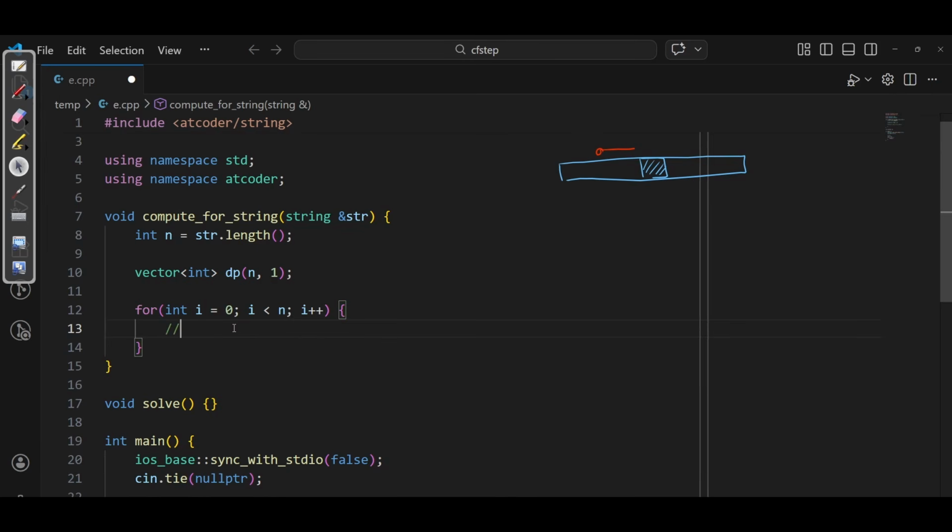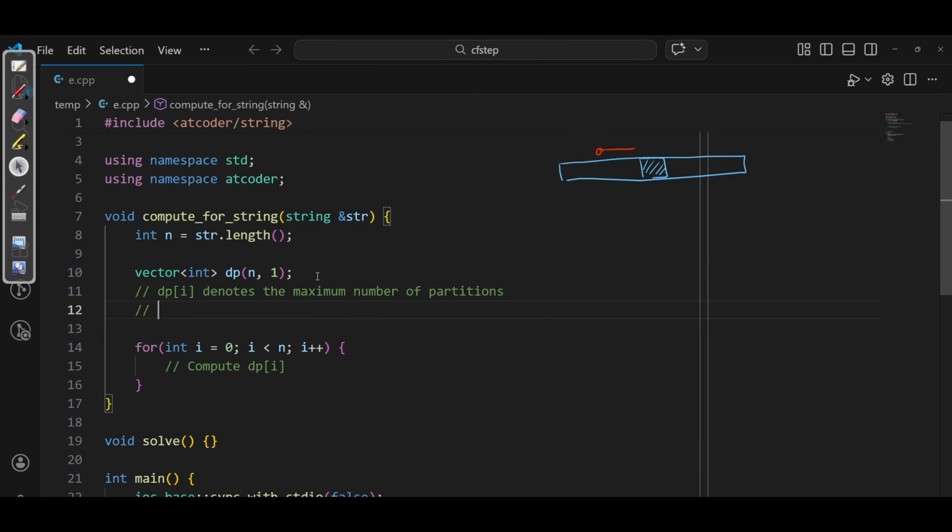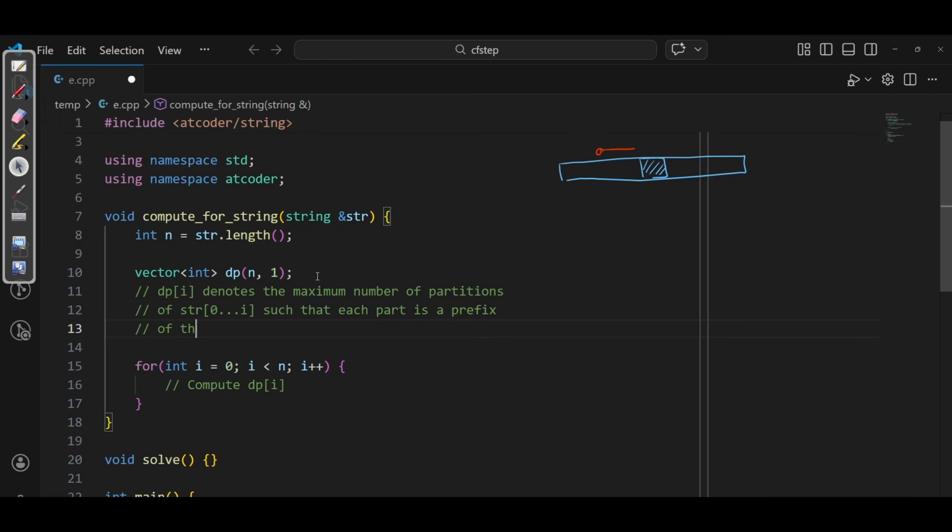So now we have to compute dp of i. And whenever you create a dp matrix, you write down the dp definition. So you say that dp of i denotes the maximum number of partitions of str 0 to i, such that each part is a prefix of the original string. This is your dp definition. Each dp i entry has to satisfy this definition.